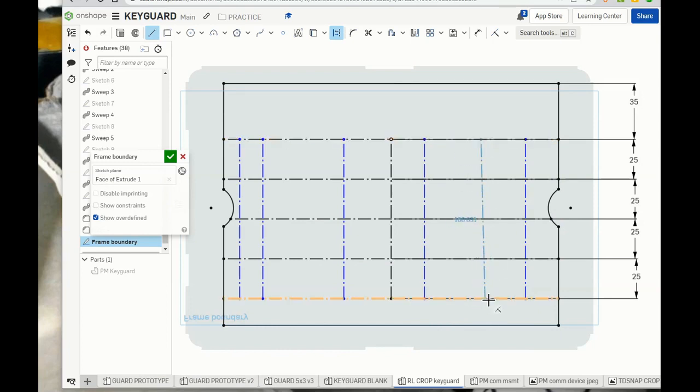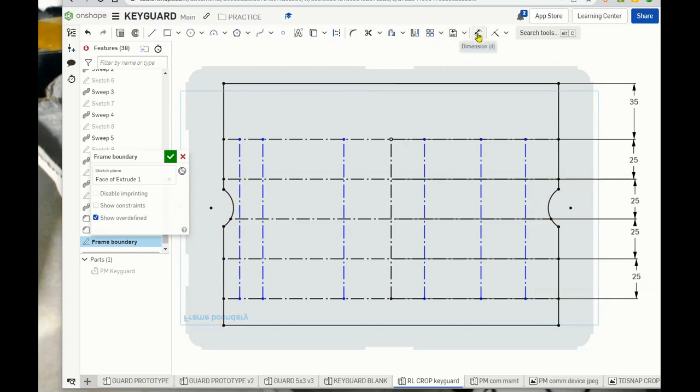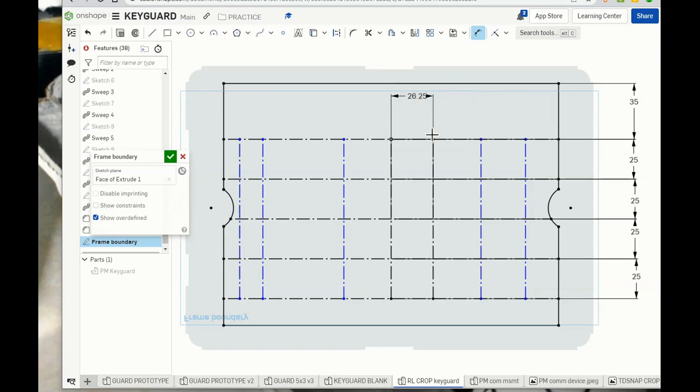So the last thing we have to do is start dimensioning. So we're going to start with the center line, and we're going to add dimensions here. We're going to use this dimension, and we're going to go from the center to here. And this is going to be vert row, so we're going to put hashtag V. And there's our vertical space, the one that's 26.25. And then we're just going to do that over and over. So we're going to get the dimension again from here to here.